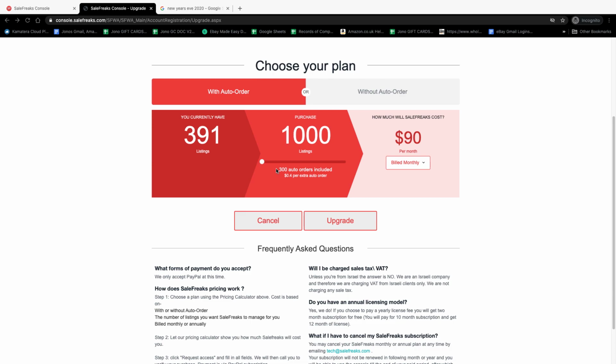So if you're one of those people that are fast approaching the amount of orders, and by the way, that's every order. If you've got an auto ordering package, that includes failed orders. Every order that's on the orders page counts as an automatic order, even if it fails, because Salefreaks have told me it starts going through their process, and that's a cost to them. That counts as one of your free auto orders included in your package. So be aware of that.